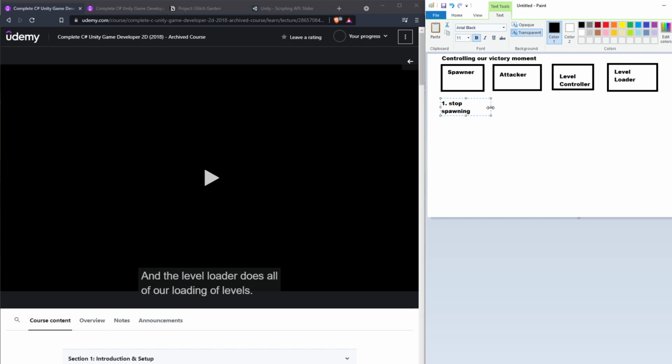Let me do that. And then for our attacker, announce when attackers spawn. Announce when attacker is killed. Announce when attacker is spawned. And announce when attacker is killed.